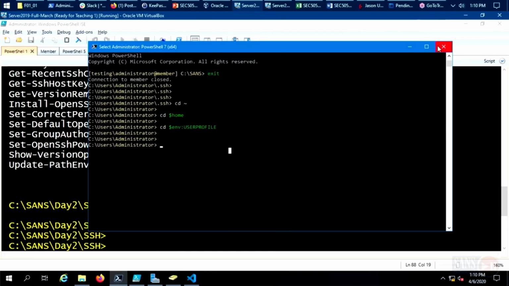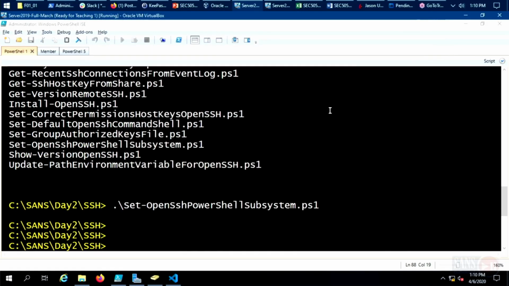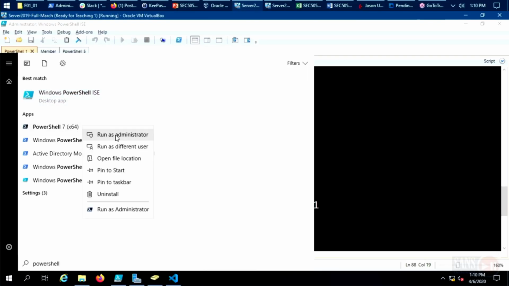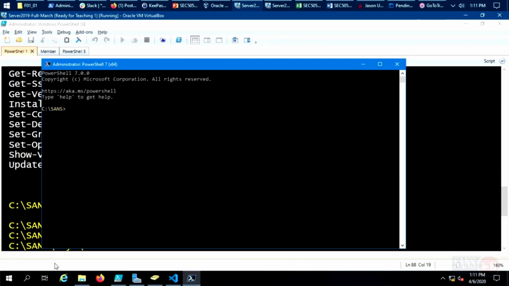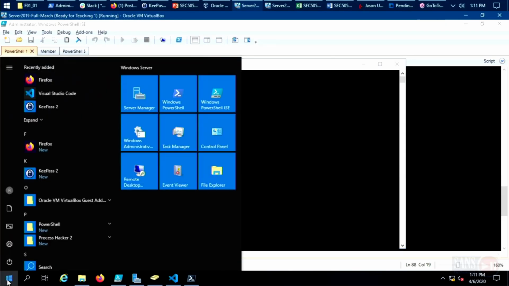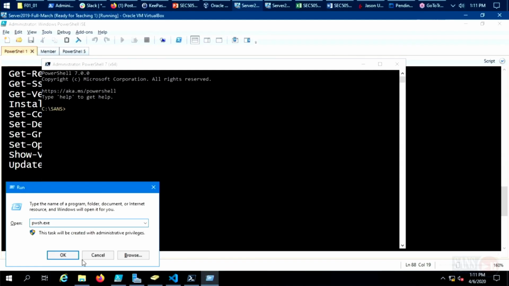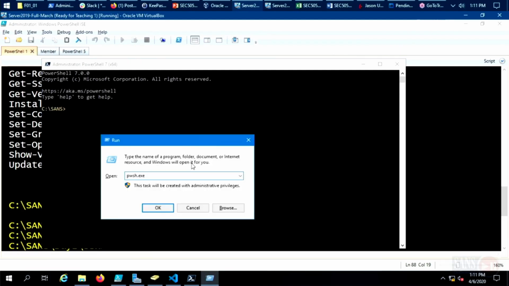Now, if you don't have PowerShell Core running on your box, no worries. I'll close it. You can easily find it if you click on the Start menu, type in the word PowerShell, and then you'll see PowerShell 7. It doesn't use the word core anymore, but that's what it is. That's PowerShell 7, that's PowerShell Core version 7. And then you can right-click, Run as Administrator. Another way that you can launch PowerShell Core is you can go to the Start menu, type in the word Run, and then in the Run app, you can execute pwsh.exe. So that's the name of the binary, pwsh.